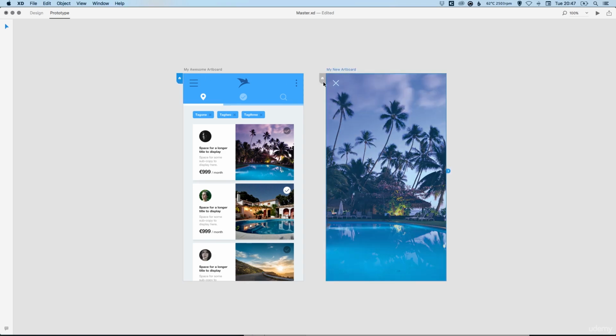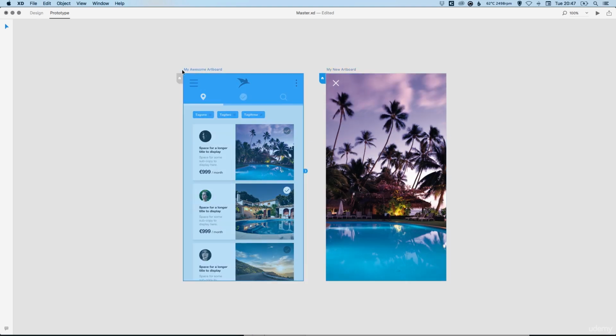Now you can select another artboard and just click on that home icon and you'll see it turns blue, and this indicates that this screen on the right, this artboard, is now your new home screen. So let's click back and make the screen on the left our home screen as it was before.